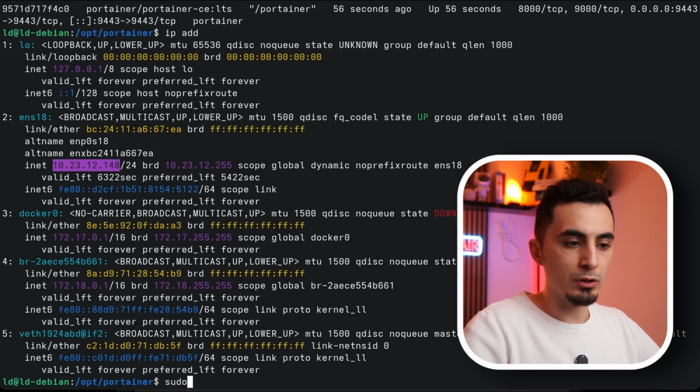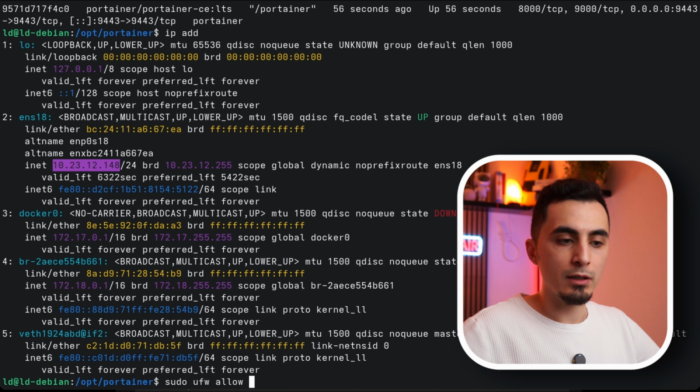Now before I can access the web UI of Portainer, I have to create some firewall rules, because in the last video I showed you how to install the Debian server, and we also secured the VM using a firewall. So let's create the firewall rules. Type sudo ufw allow and the port you need. For me it is port 9443.